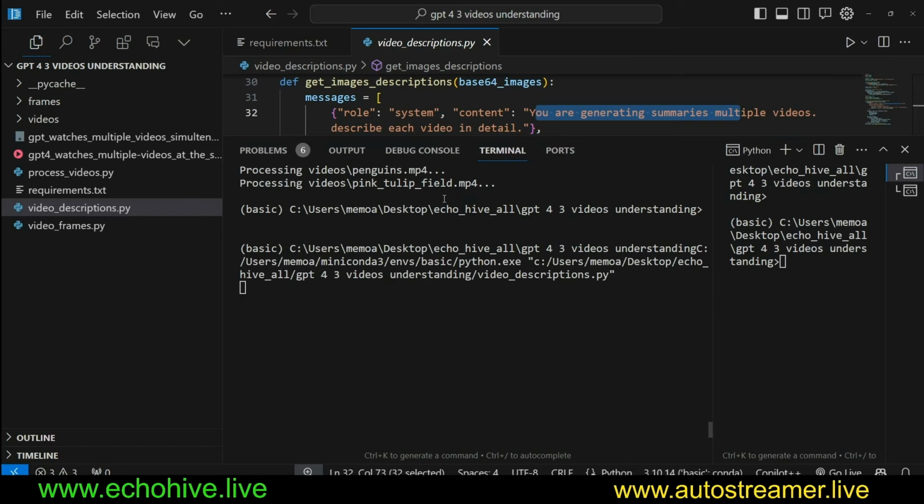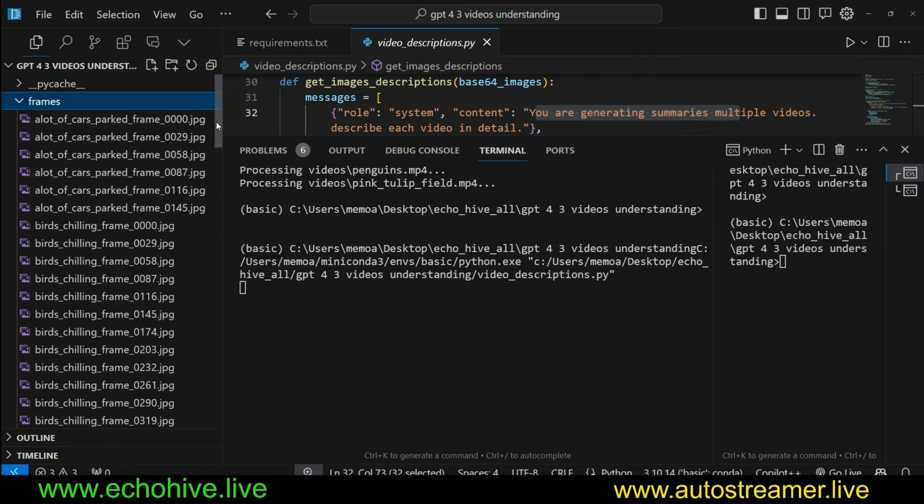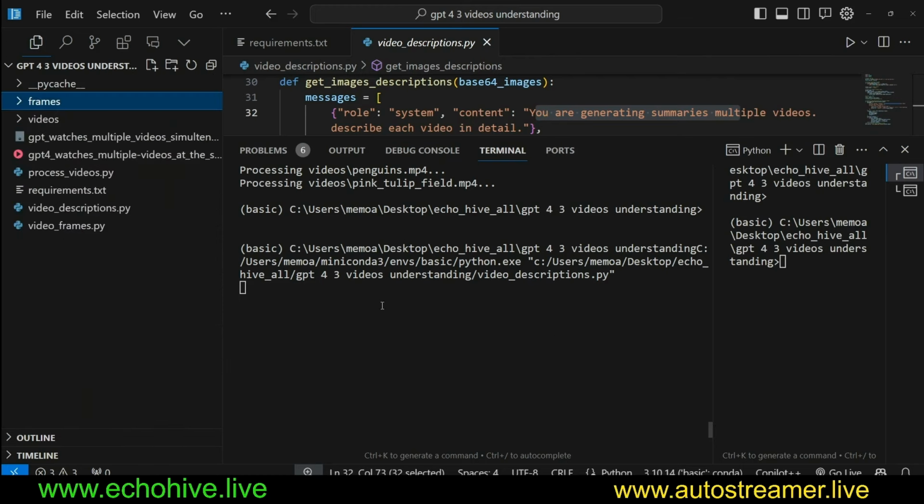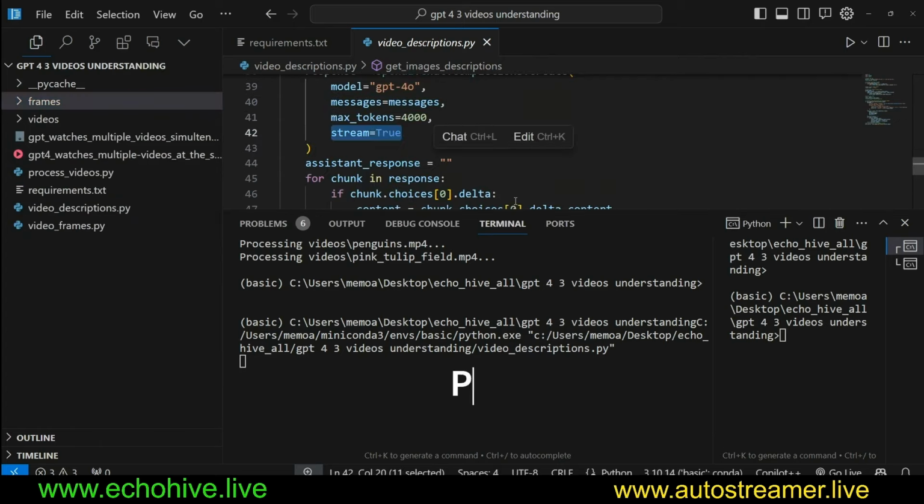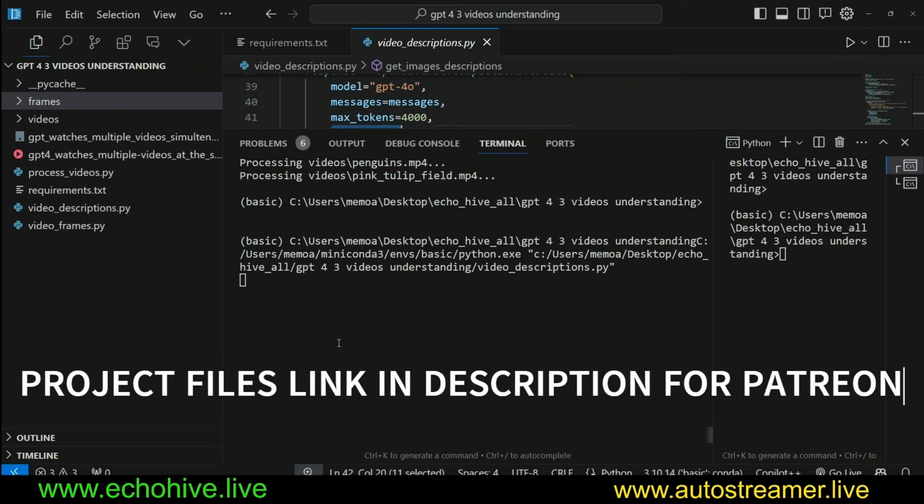I do want to say that we are sending something like 60, 70 frames here. When you're sending this many frames, it does have a latency before it starts responding, even though we have streaming set to true. So it takes about 20, 30 seconds.